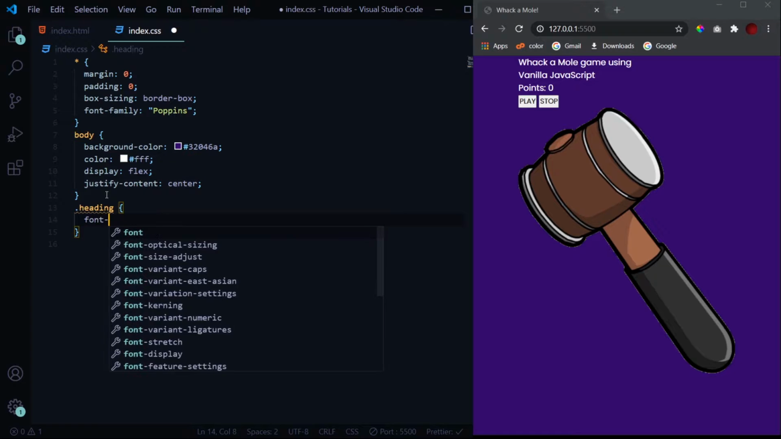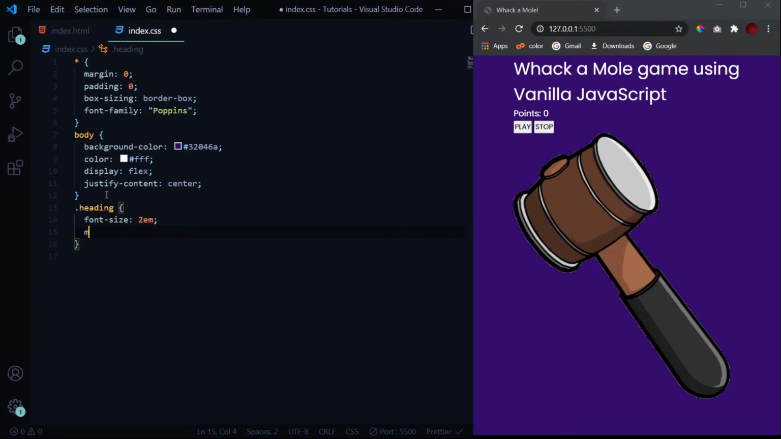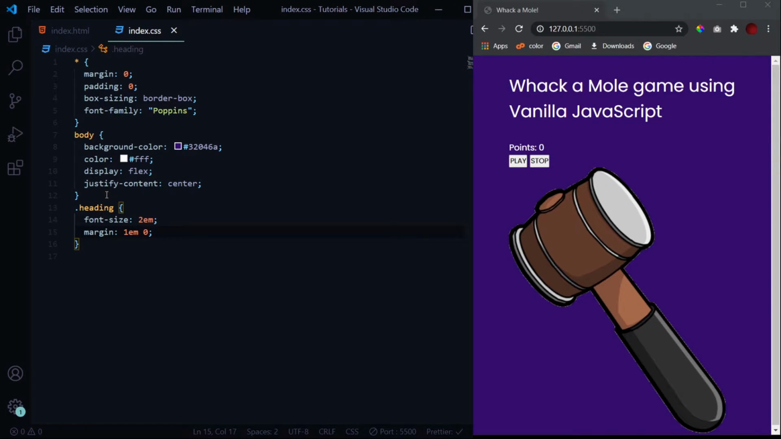So I'm going to increase the font size to 2em. It is a heading, it should look big. Then a top and bottom margin of 1em. Yeah, this is good. Then at last a text-align of center, to center align it.